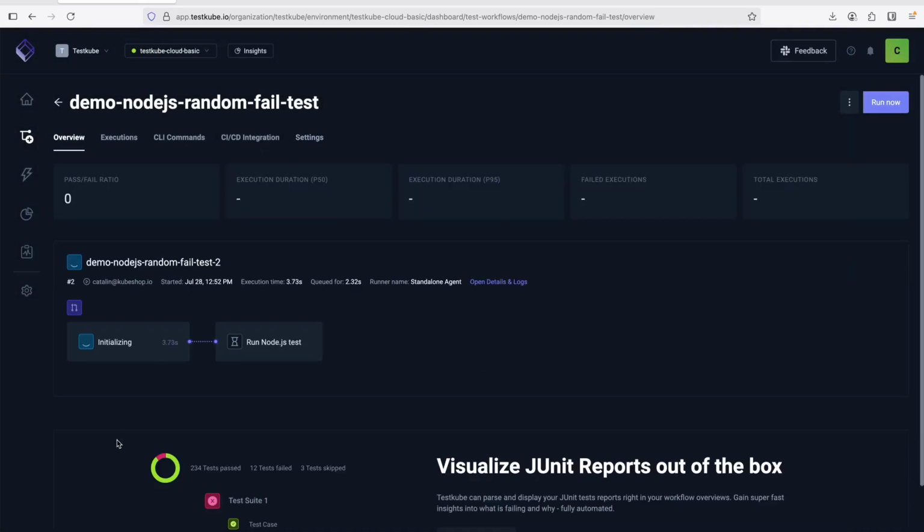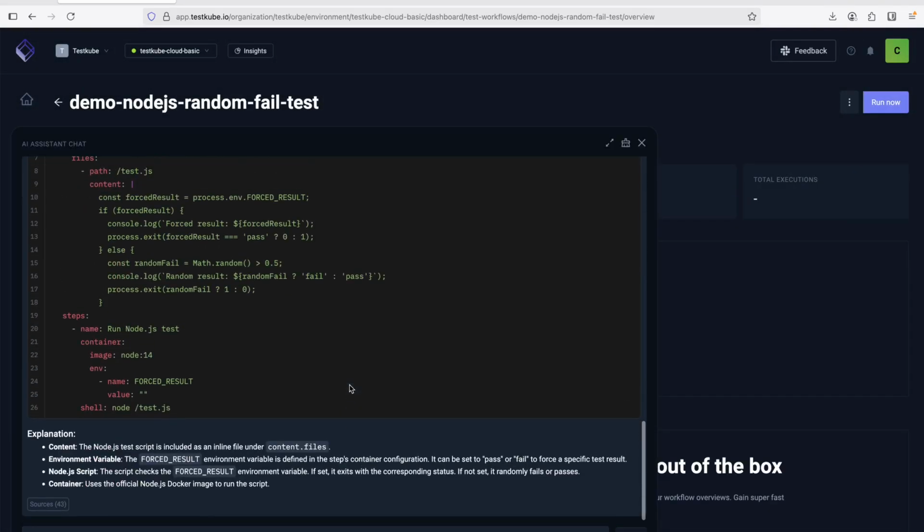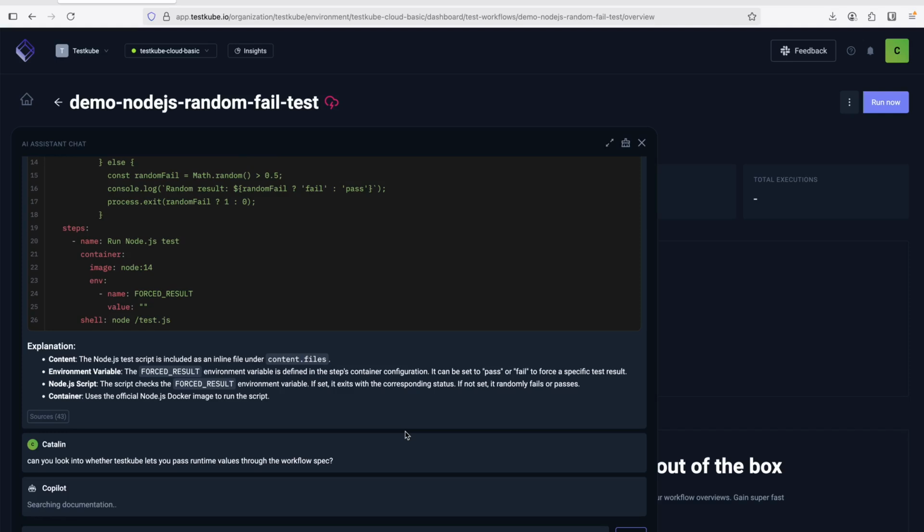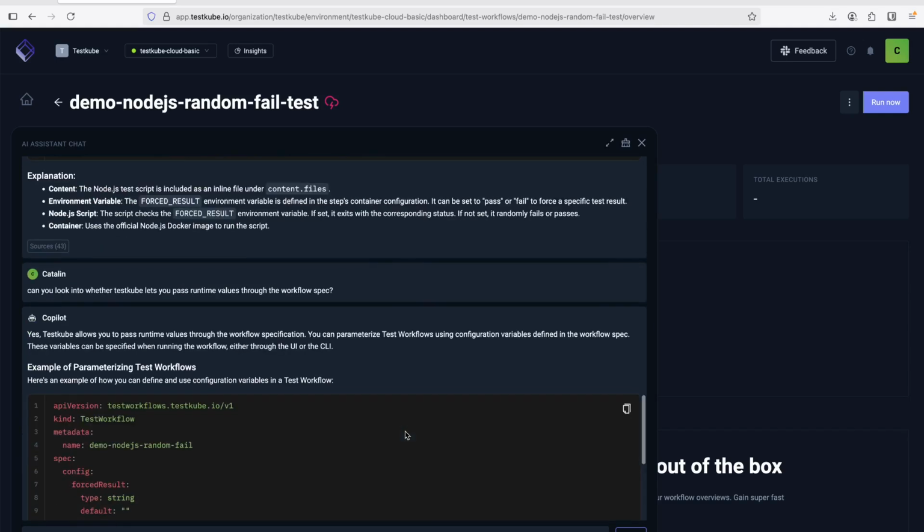We can go back to the overview. And in the meantime, I want to proceed maybe with something else. I feel like having to write the value of pass or fail directly in the YAML definition and then have to update the workflow YAML is not ideal. I want to ask it if maybe Testkube has some feature that allows me to pass that value from the UI somewhere. So let's see what it would do if we ask it, can you look into whether Testkube lets you pass runtime values through the workflow spec?